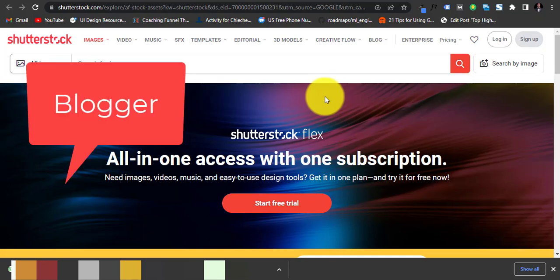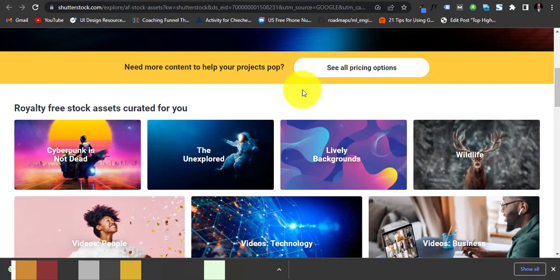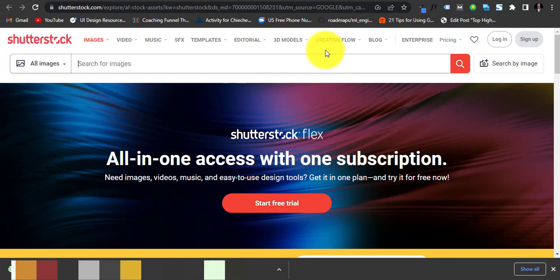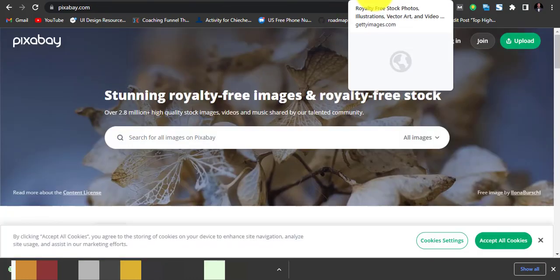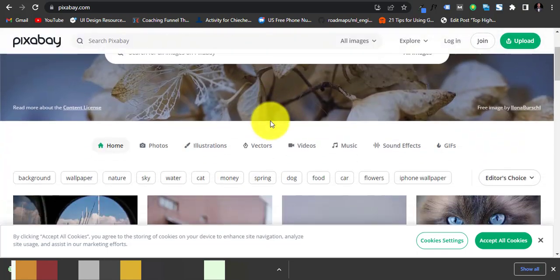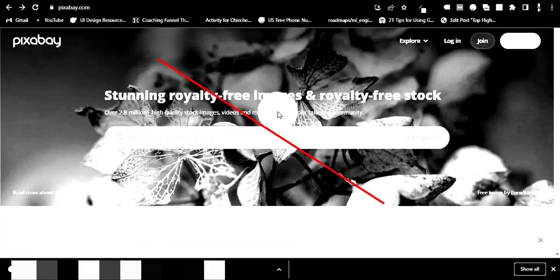Hi, as a blogger or an author or a videographer, one of the things that we all cannot do without is stock photography. And there are several options for this. Currently, this is Shutterstock. There is Pixabay. There is Getty Images. There is Pexels. There's Unsplash. All of these are great, but they have one common con, and that is the fact that they are crazy expensive.